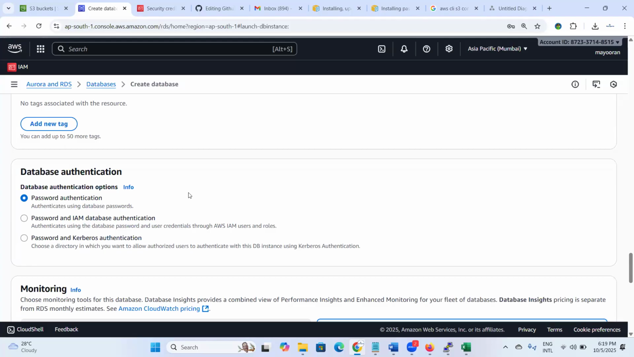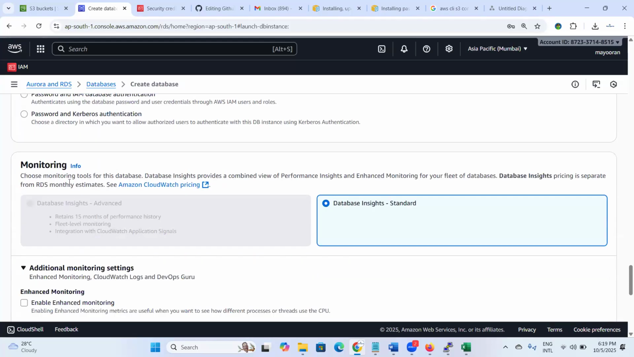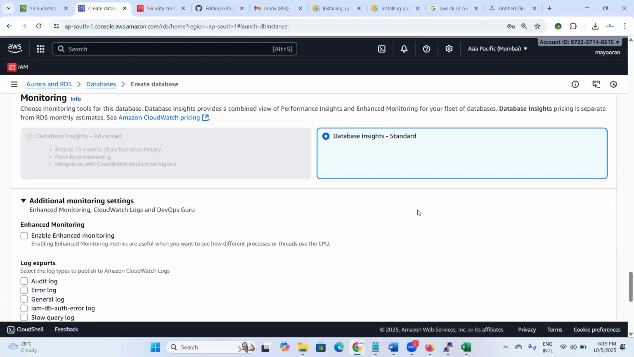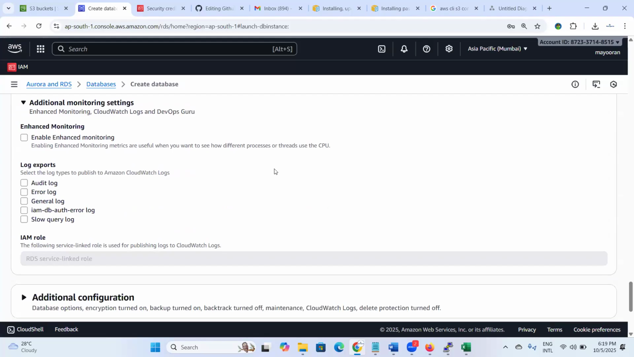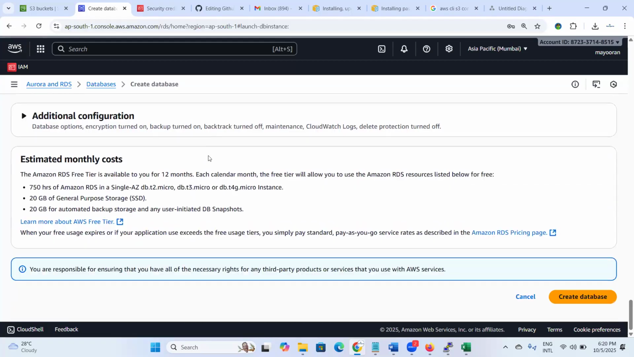Would you like to monitor? Put the standard. If you need audit logs, error logs, and so on, choose this one. Who accessed the database and when comes under audit logs. Errors, general logs, query logs and all are here.